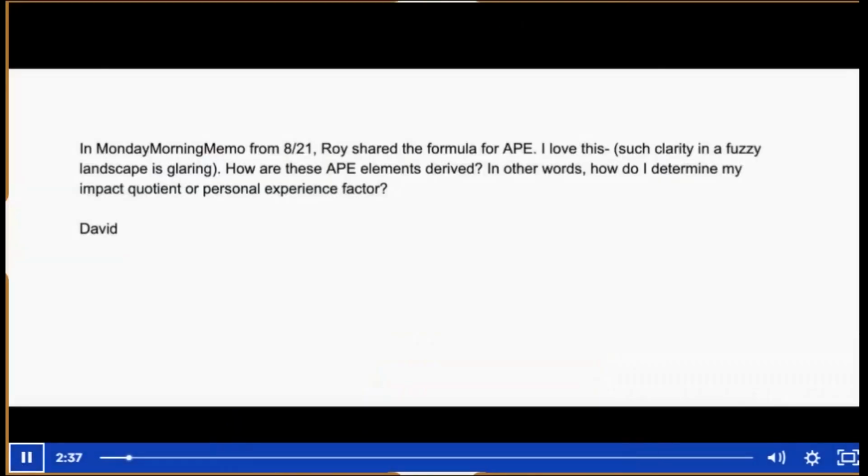In Monday Morning Memo from 821, Roy shared the formula for APE. I love this. Such clarity in a fuzzy landscape is glaring. How are these APE elements derived? In other words, how do I determine my impact quotient or personal experience factor?